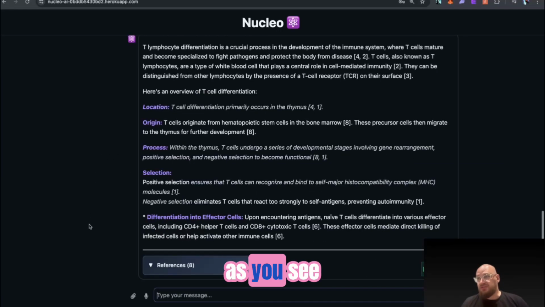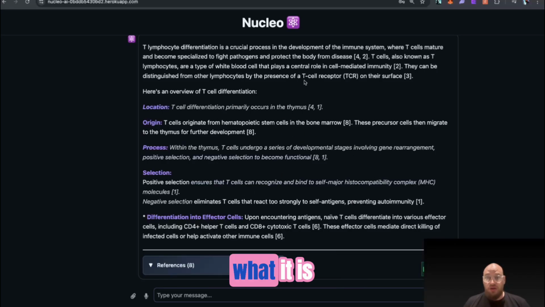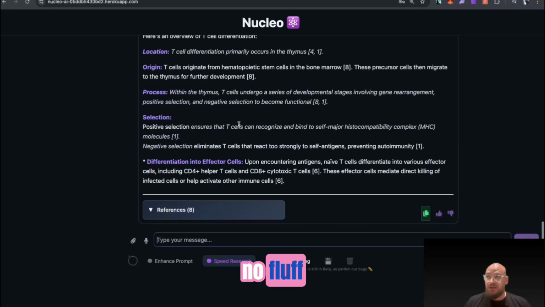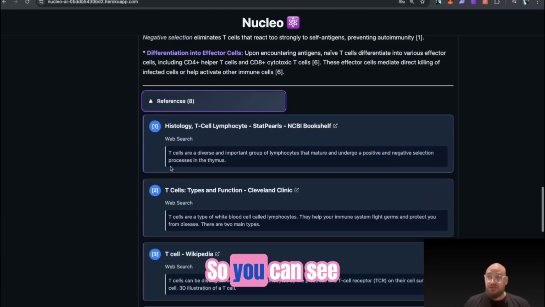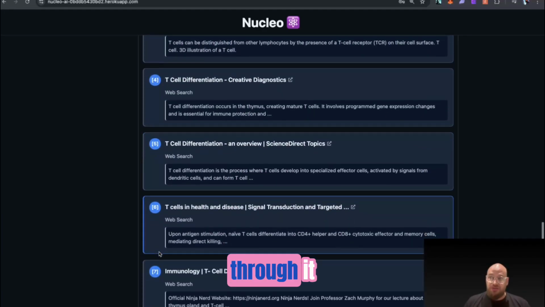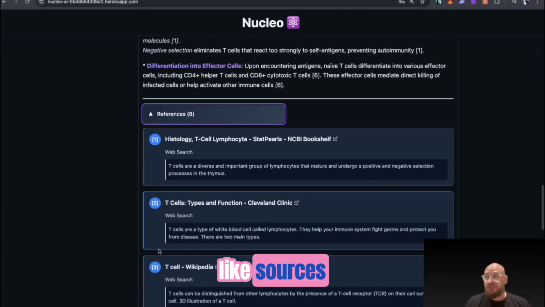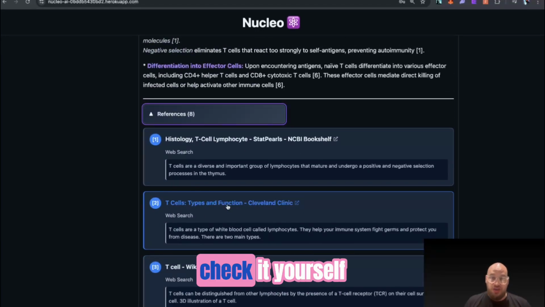Now, as you see, the output is more concise, meaning it's just going to tell you what it is, no fluff, and then it's going to give you the resources here. So you can see the bubbles that are in blue, and it just goes through where it got all its sources. I call it references, but it's more like sources, and then you can go and check it yourself.